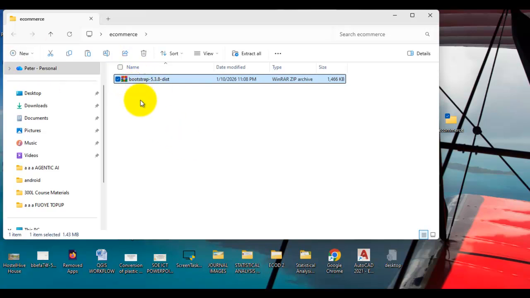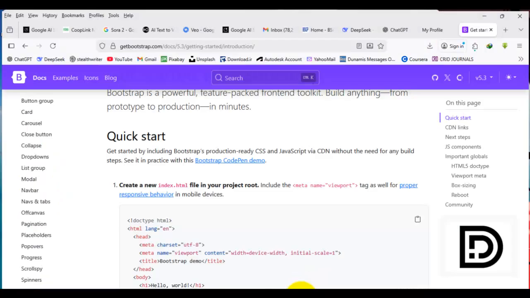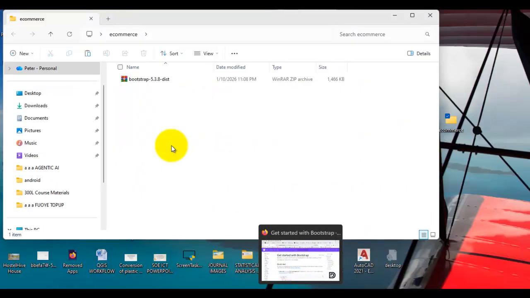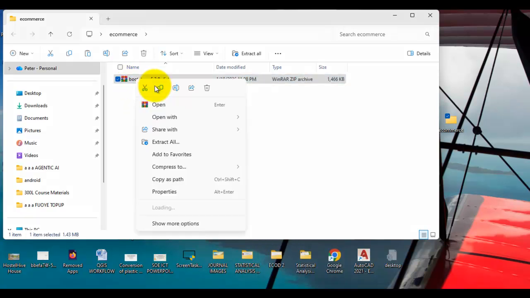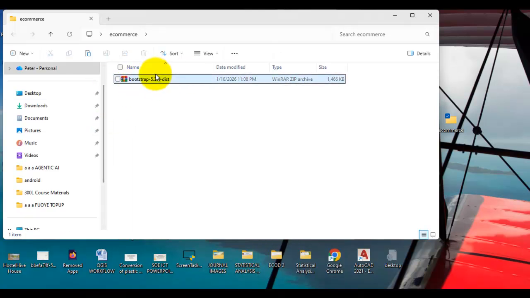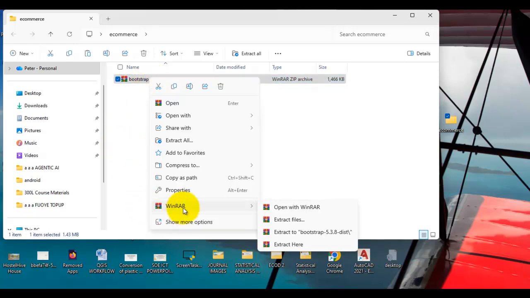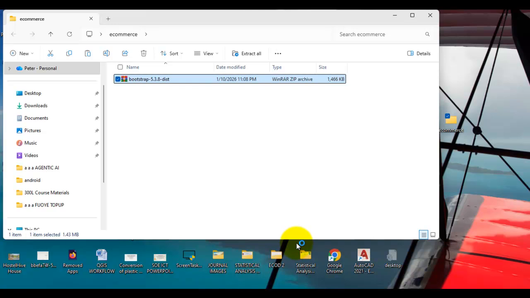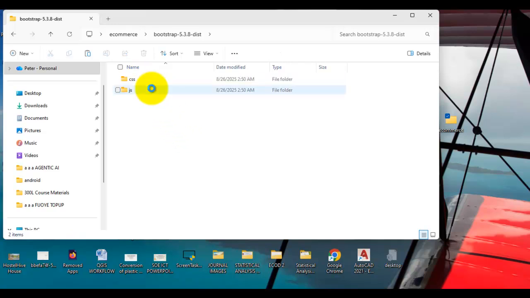Now, when you download Bootstrap from getbootstrap.com like this, it's going to give you zipped distributed files. Now, all you need to do is to right click. You will need WinRAR or WinZip to be able to extract the content. So you right click, say extract here. Okay, that is it. Then you open the extracted folder.